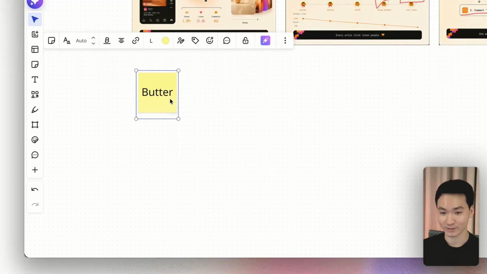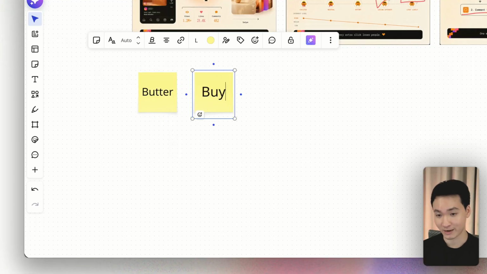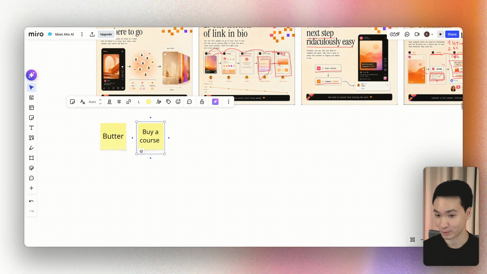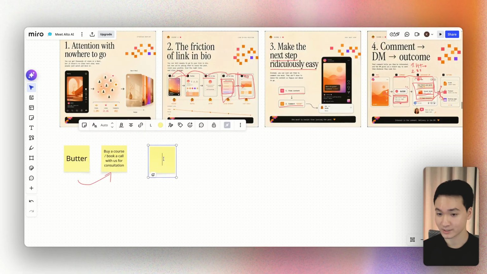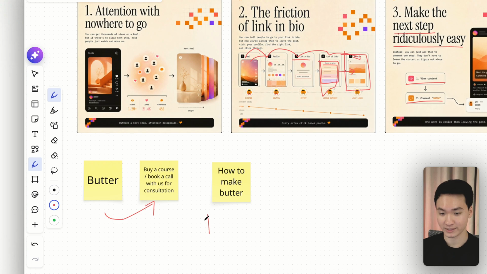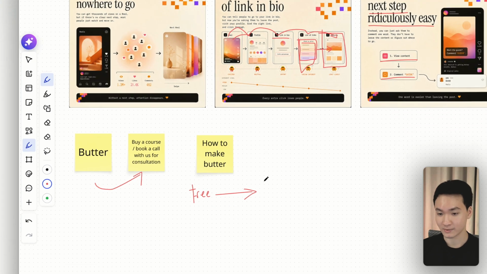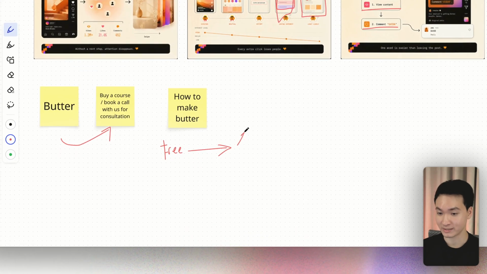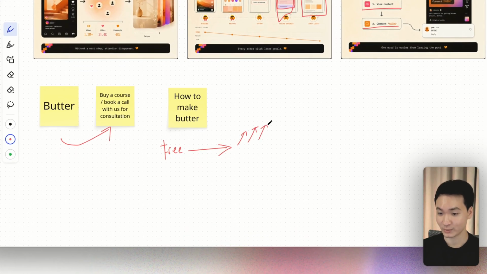Okay. So the goal is to get people to either buy a course on how to make better butter or book a call with us for a consultation. With this end goal in mind, we want to create, for example, a free resource on how to make butter. The reason we would make this free is because we want to spark more engagement, more views, and more leads so we can funnel these leads into our products right here.